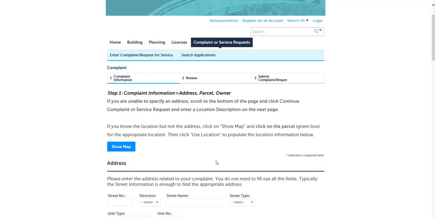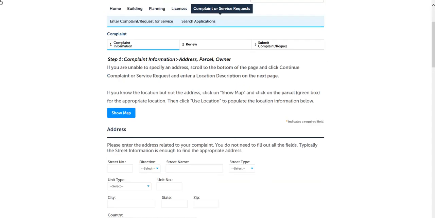Click Continue. It is helpful if you can provide an exact address or location. If you do not know the exact location, you can skip to the next page and add a location description. If you do have the address or partial address, there are two options available to enter this information. Either using the map, or entering a partial address and using search. Both will be shown in this video.